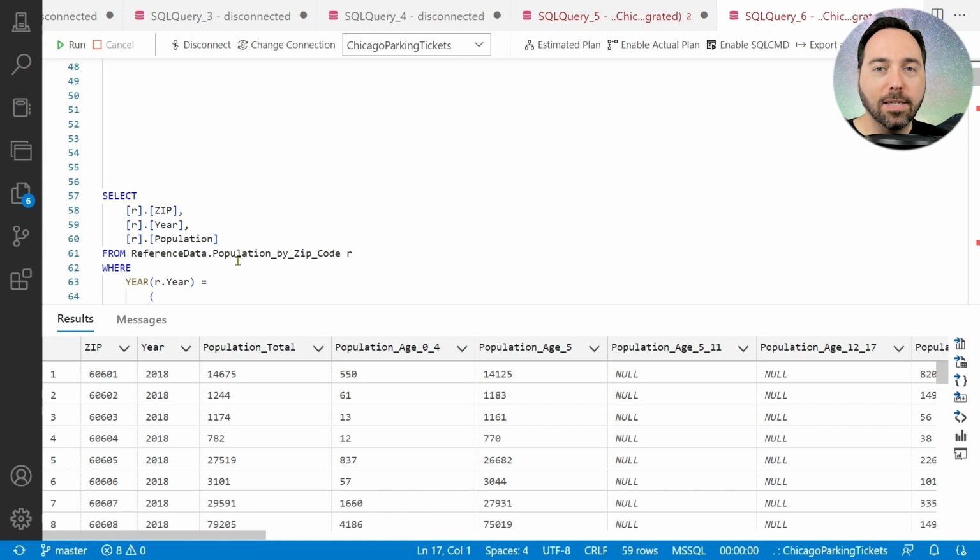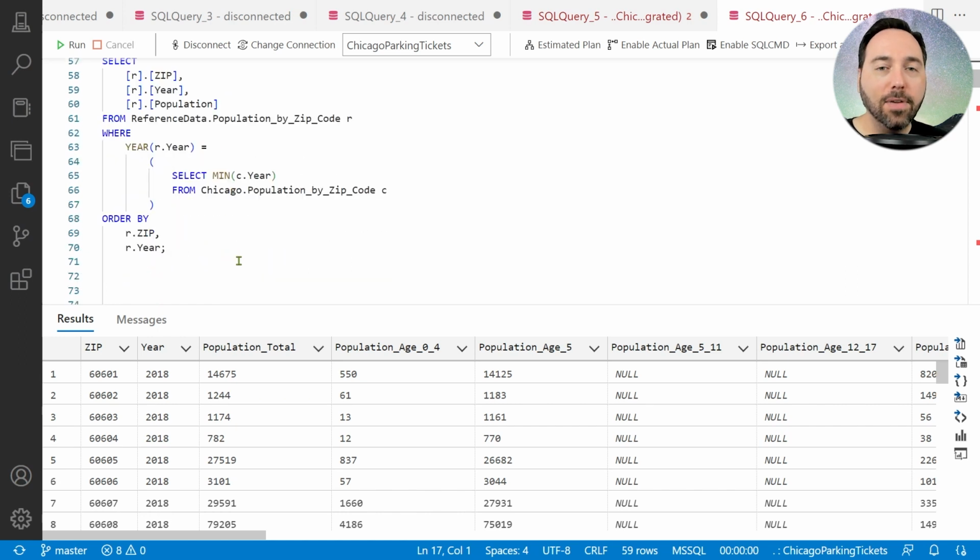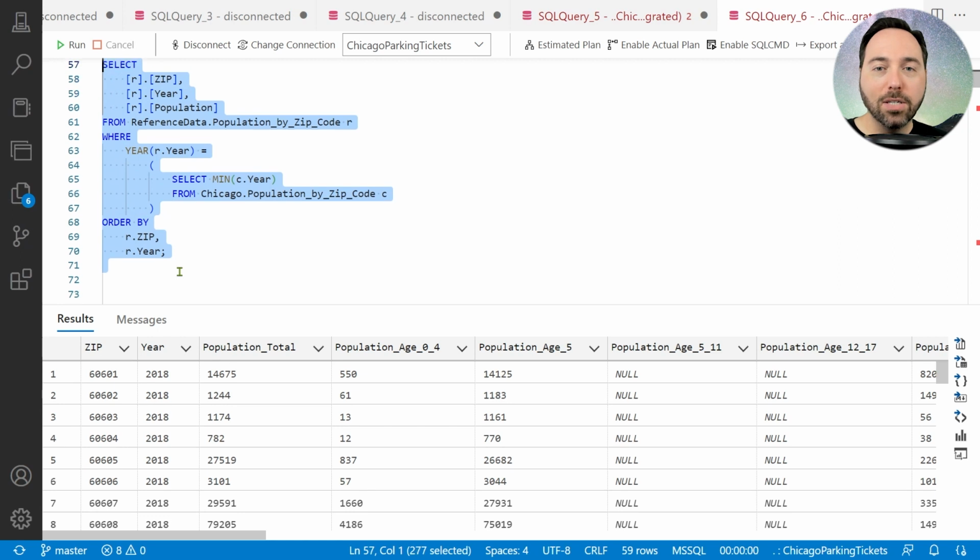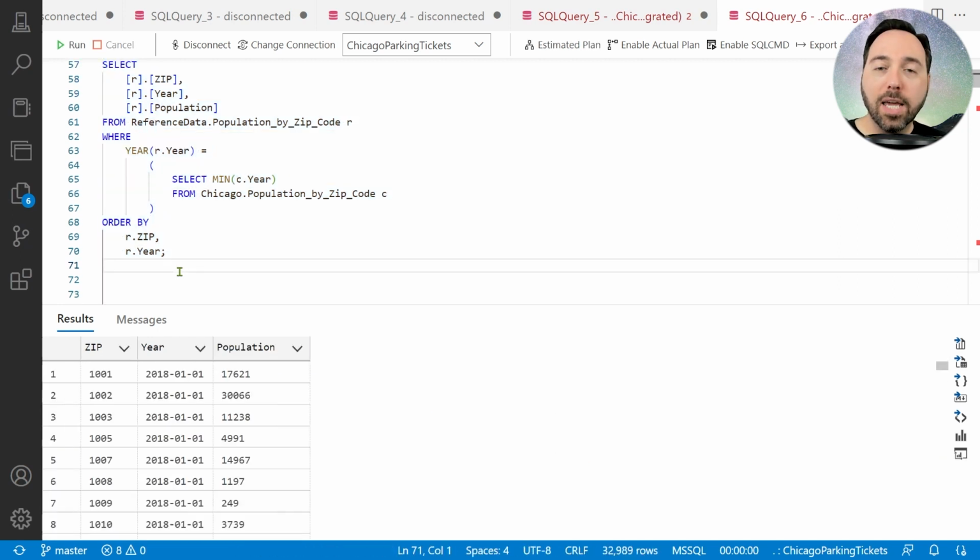Now, moving out of the exists clause, we can use a variety of equality and inequality operators with subqueries. Here's an example where I filter our reference data and only pull back data where the year matches the minimum year in the Chicago dataset, 2018. Once again, this is a non-correlated subquery as I could run it separately.